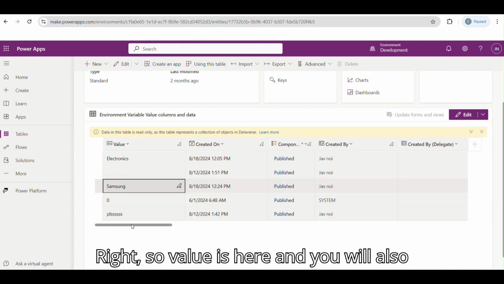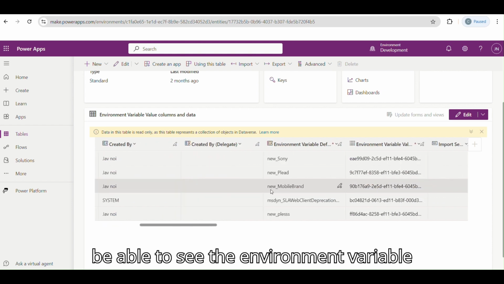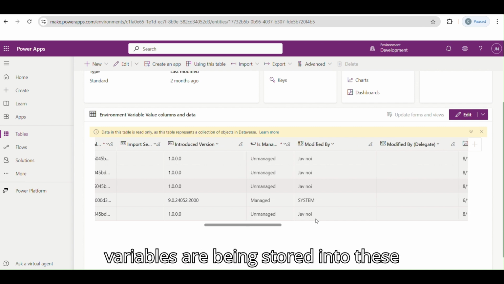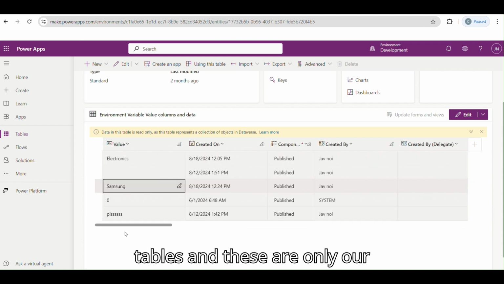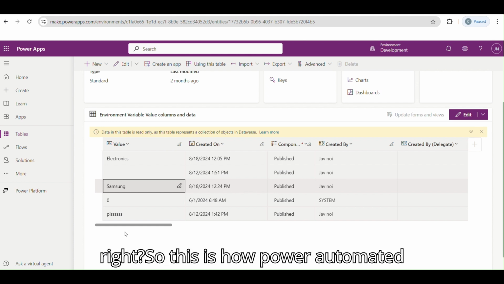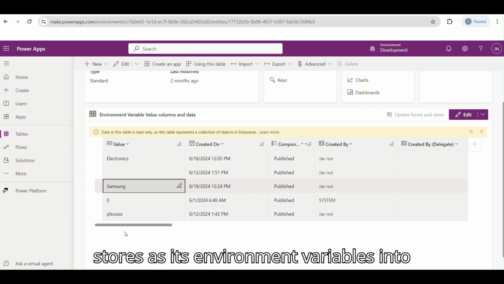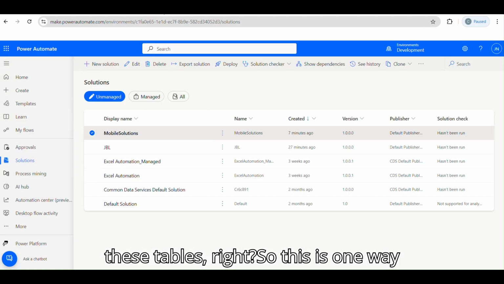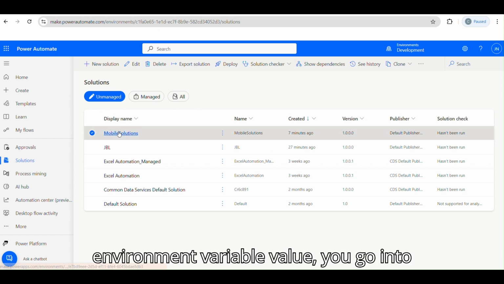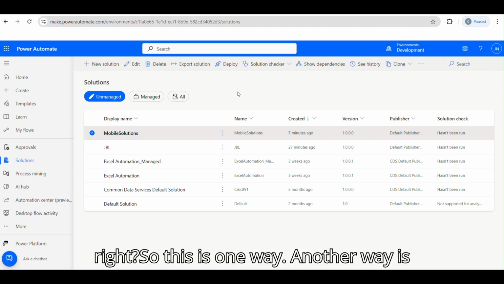right, the value is here, and you will also be able to see the environment variable definition, right? So all our environment variables are stored in these tables, and these are read-only tables, and you cannot edit them, right? So this is how Power Automate stores its environment variables in these tables. So this is one way to update our environment variable value: you go into your solution and update your value, right? So this is one way.